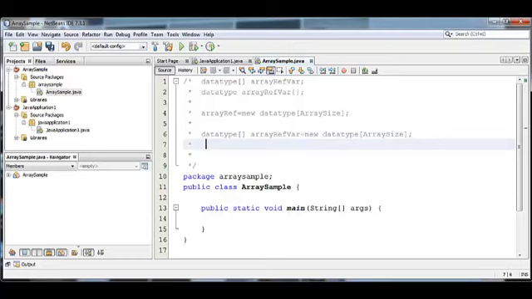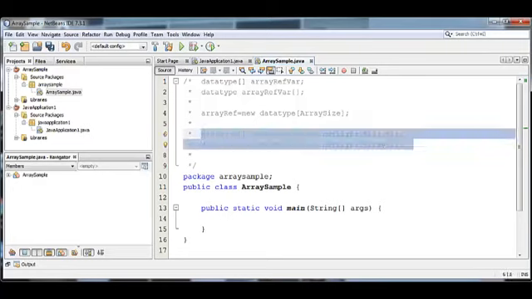This can also be done using this format. Start with the data type, followed by array reference variable, bracket, equals new, data type, and then the array size. As you can see, the bracket could be placed after the data type, or it could also be placed after the array reference variable. Any of the two syntax will work in Java.